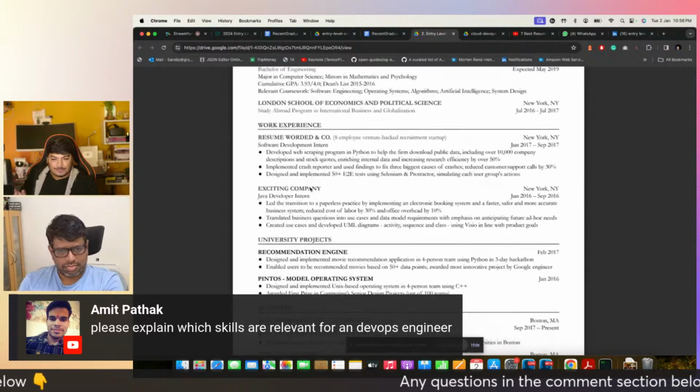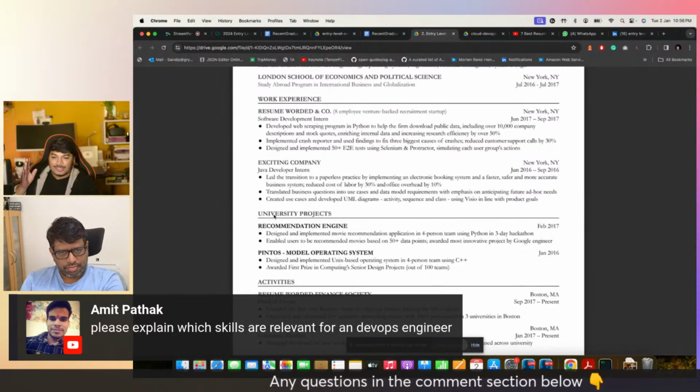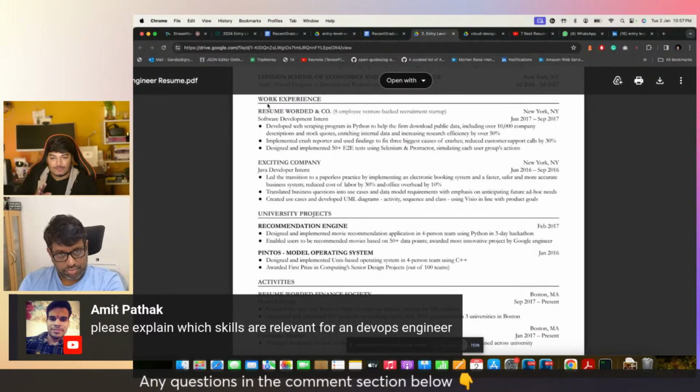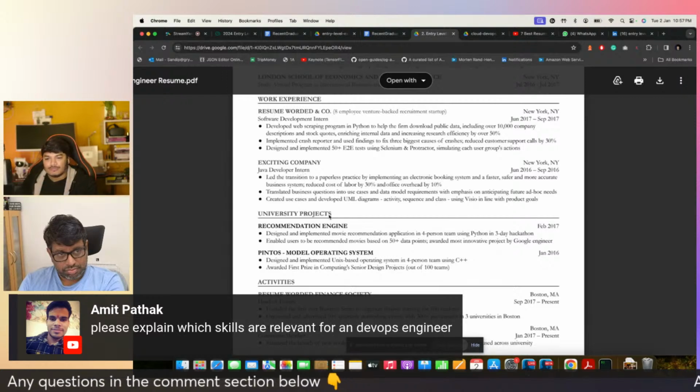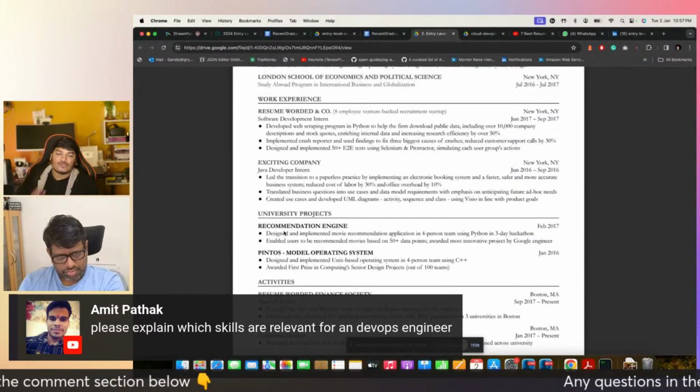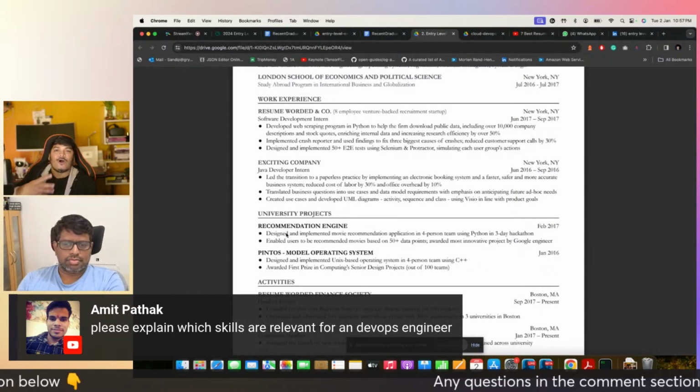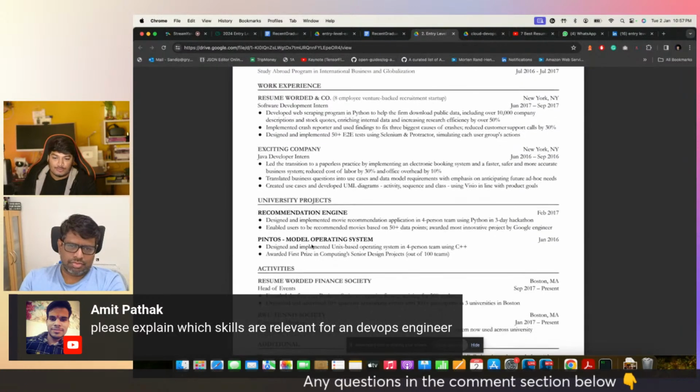Then your internship experiences, then any university project that you've done. If you don't have work experience or an internship, remove the section altogether. Just mention your university project or personal project, or any other contribution that should be mentioned.